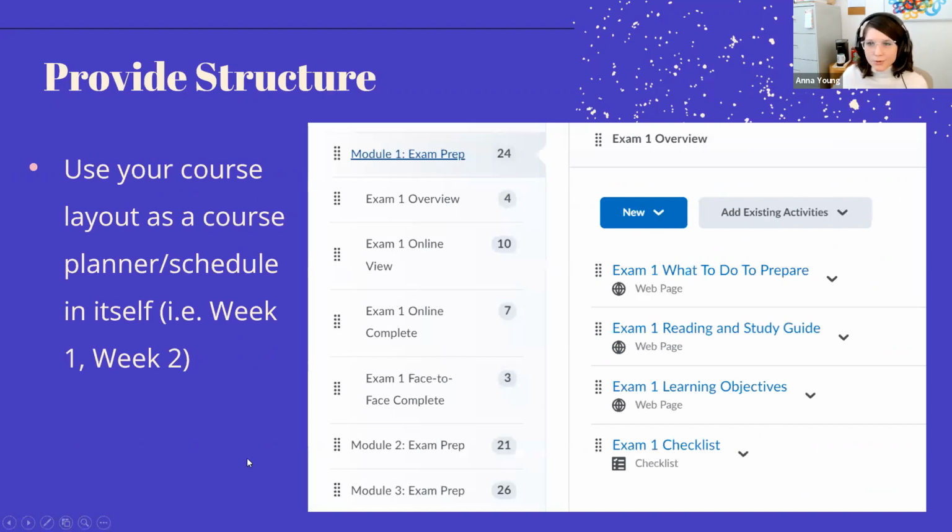Another tip in the direction of thinking about structure and navigation is to use your course layout as a course planner or schedule in itself. So in your table of contents inside of content, it's great to have your modules ready for the first day. And those can also serve as a kind of table of contents for what you're going to cover in each unit and what you would like students to do in each unit. So that's something that I highly recommend that you keep in mind as you are designing, if you are designing content for the upcoming semester.